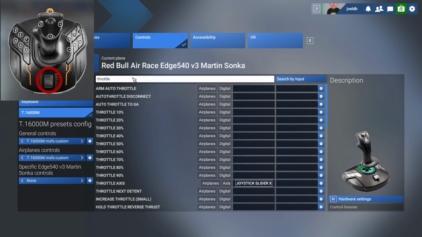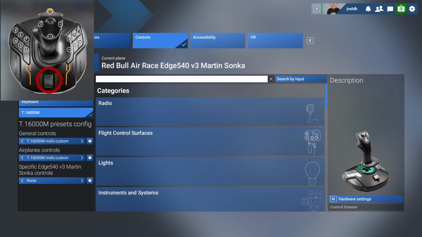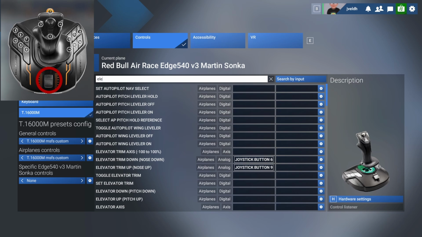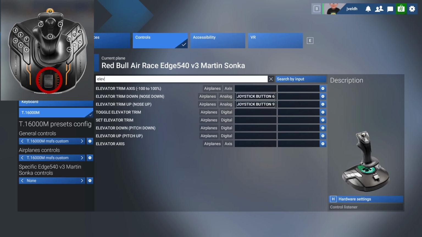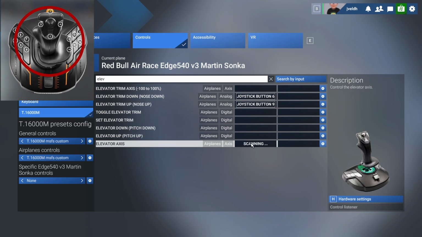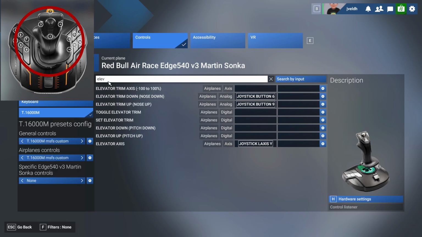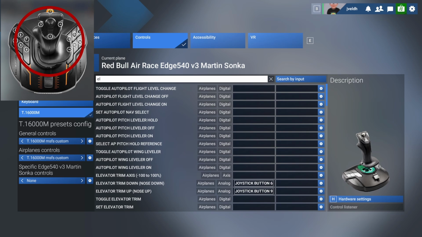Once you completed some other configurations. Because if we're flying and using a joystick, then we also would like to have the elevator trim. We already have it. But we also, of course, need to have the elevator axis, right? We want to use the elevator axis, which is L axis Y. And then we've got the rest of the configuration.